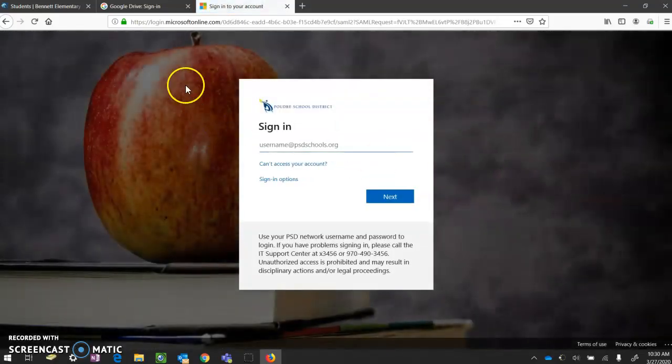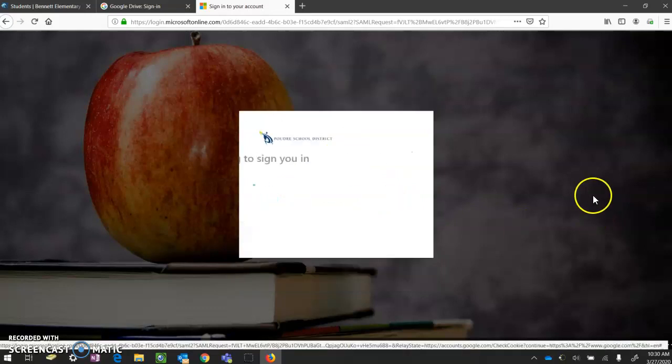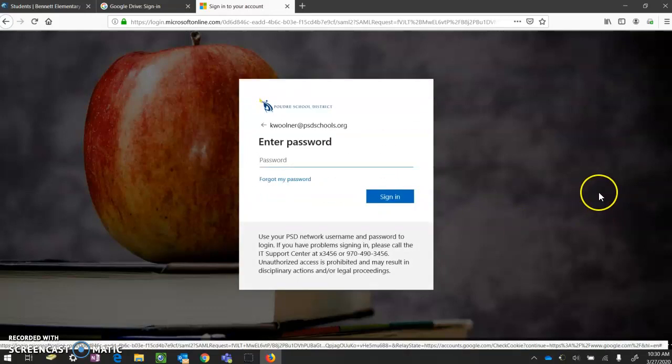This will bring you to show the Big Apple. That means that you are on the PSD network, and you need to put in the very same thing again, your number at psdschools.org. After that, you'll click Next, and then enter your password.